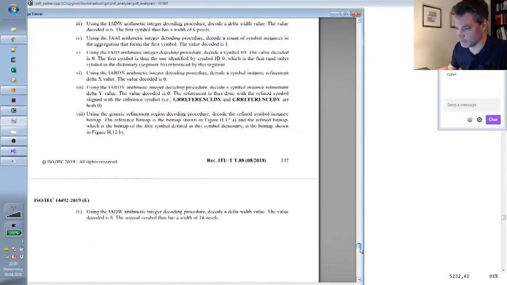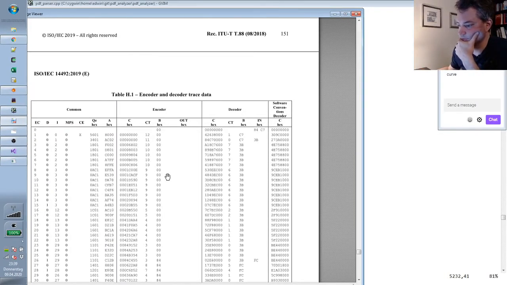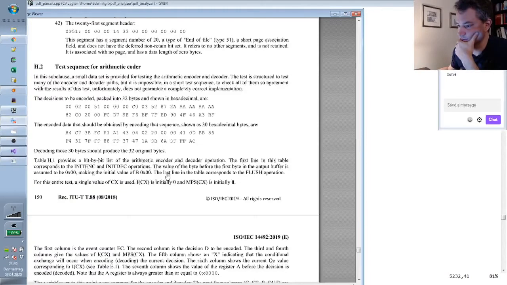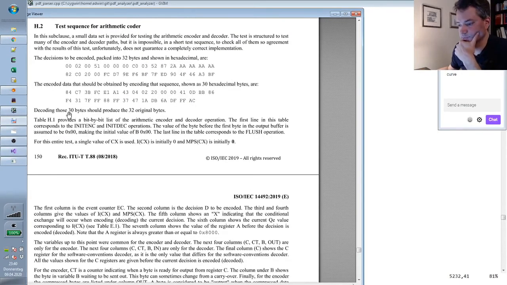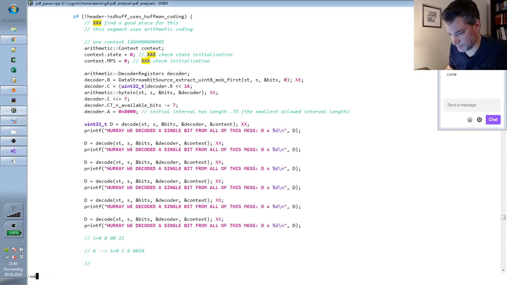We also have some reference data in the standard for the decoder here, but I'm not sure about this trace. If this is for NXH, a test sequence for arithmetic decoder. Okay, this is something we can actually put in a unit test first. This is a better starting point for debugging the arithmetic decoder. So let's just do that.